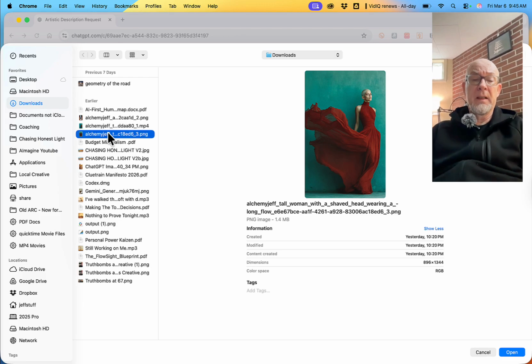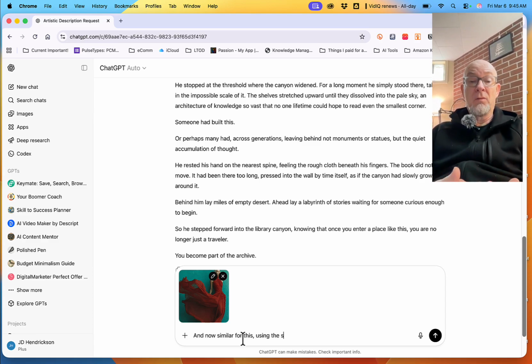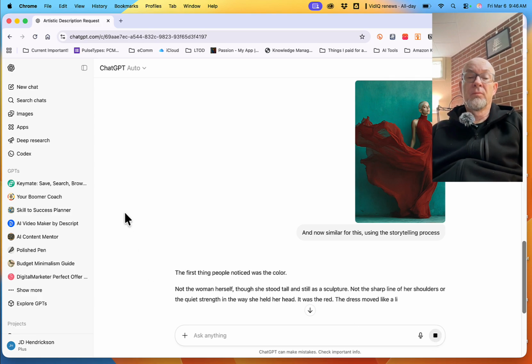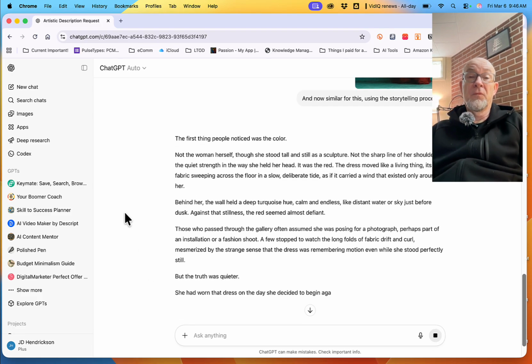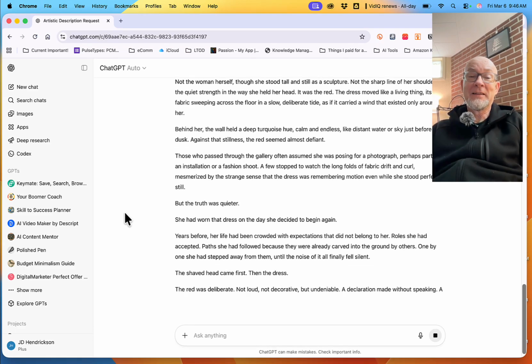All right, and I'm going to say, simple. And now, similar for this, using the storytelling process. See what we get here. I'm reading through as it's going here because this is pretty neat the way it's coming out.